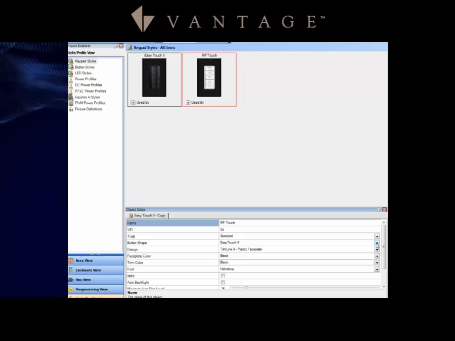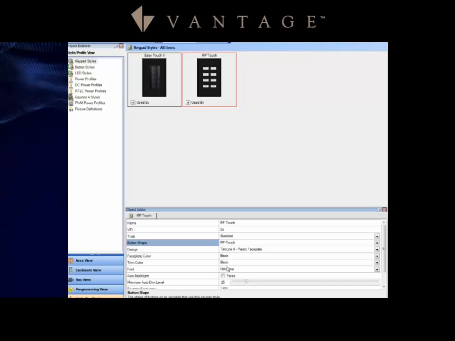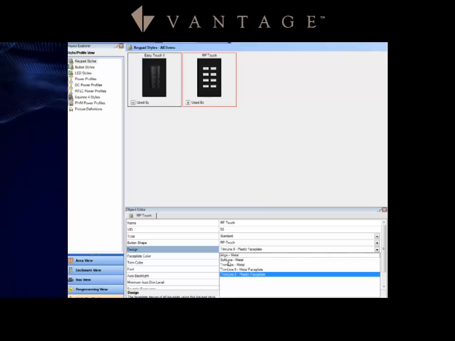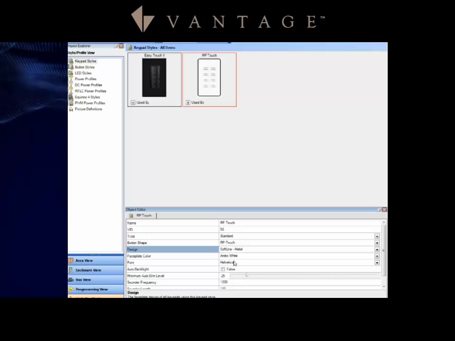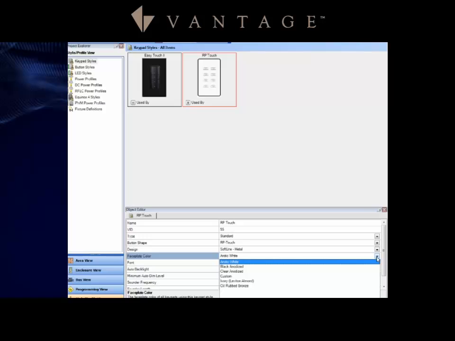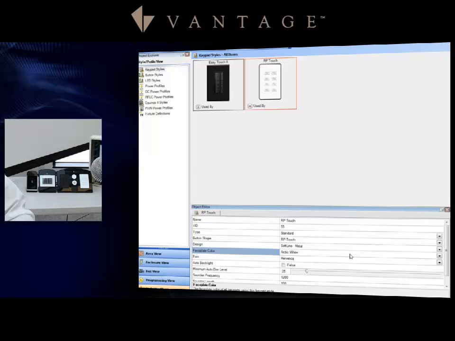I've got my button shape. I'm going to drop this down and pick the RP Touch. And then I've also got my design. So I'm going to grab my drop down and change that to the soft line metal. And then I'm going to pick my color, which I have white. So I'll leave that as white, but notice I've got multiple colors there that I can pick.